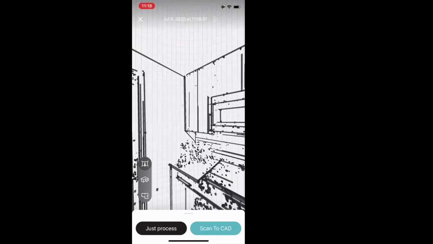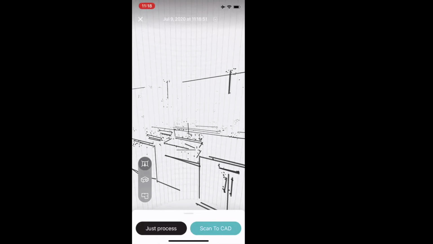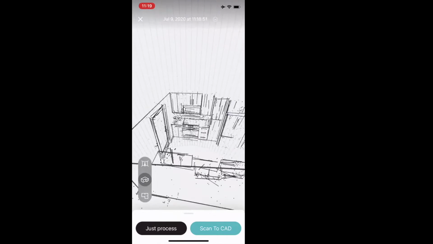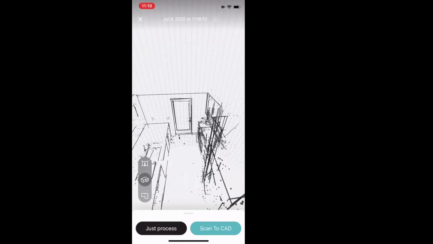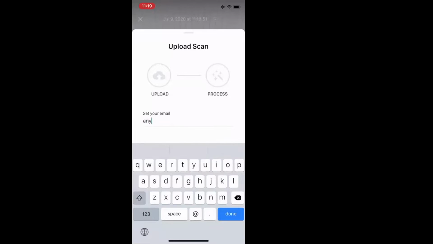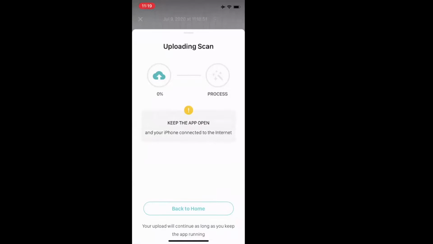So after that, you immediately see what you have captured in this sketch mode, which just shows you the 3D points and 3D lines that we have captured during this process. And then I can say process, enter my email. It will go to the cloud. It will be processed in the cloud for around 15 minutes. And then you will get the result that you can view right in the app, as well as through a couple of other means.